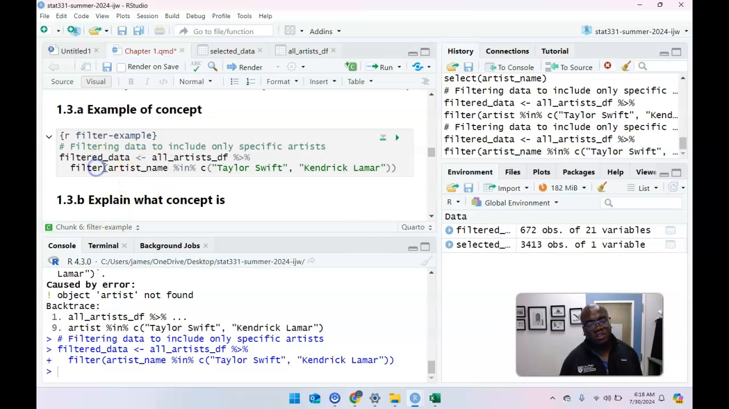So filter data. You may ask yourself, we understand filter. So filter allows us to select certain rows. And essentially what it's selecting right now is Kendrick Lamar and Taylor Swift. And so what does %in% do? It's an operator that allows us to check for multiple texts or levels. I'm going to say levels for now because text works, but levels will make more sense as we progress in this class.